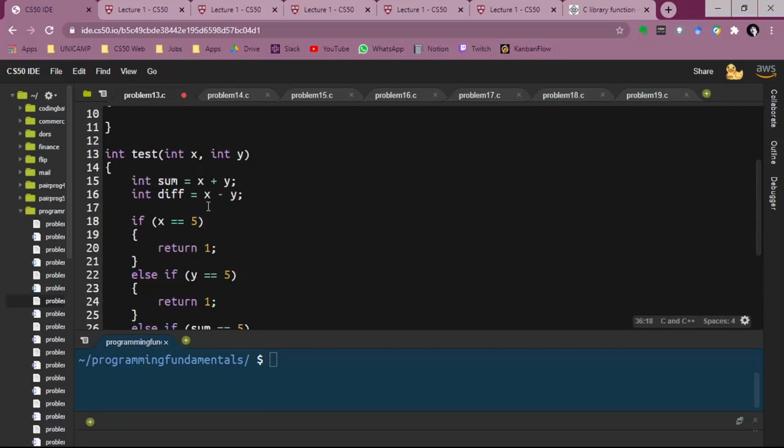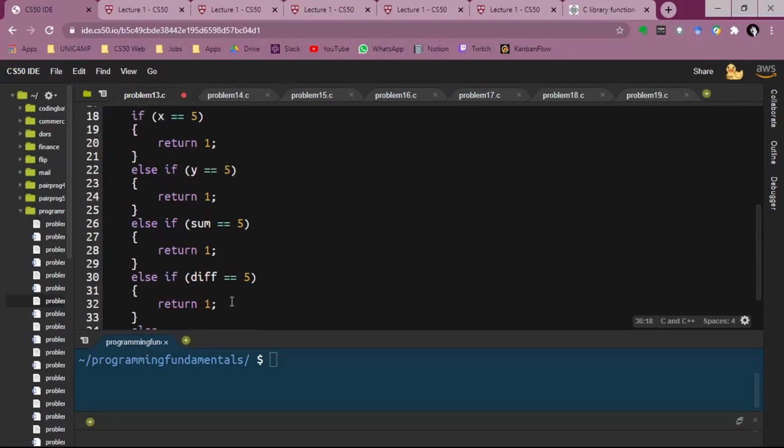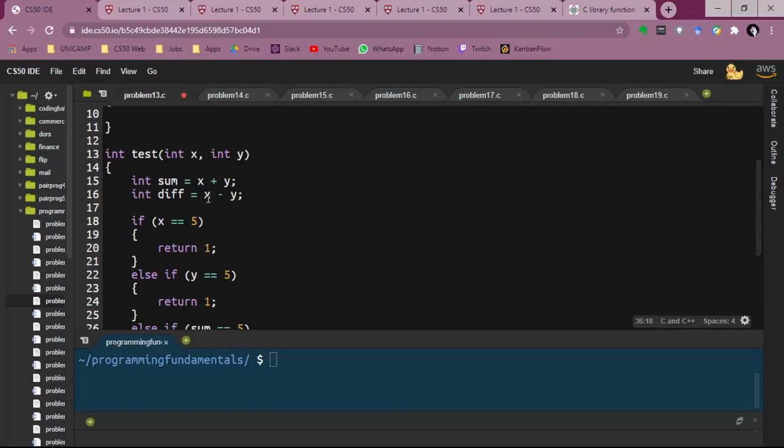But here we have to think about one thing. If we do this difference, for example, 10 minus 5, it's going to return 5, right? And here it's going to return 1 because it's true. But if x is 5 and y is 10, the difference is going to be minus 5, right? But we want to include this value too because the difference between these numbers keeps being 5, right?